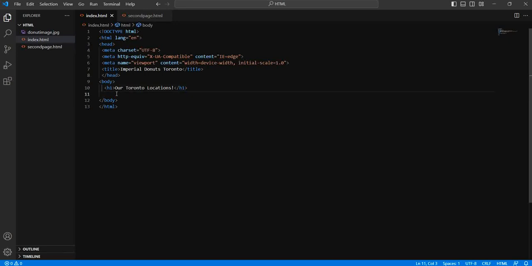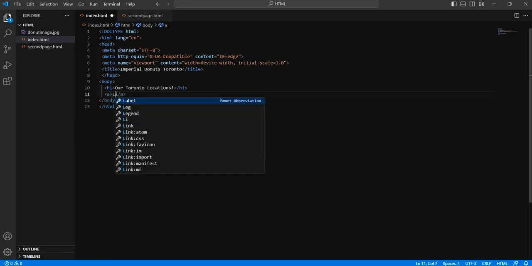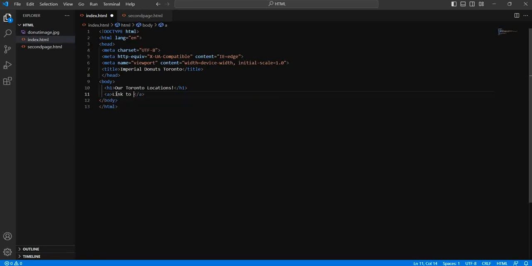Always remember, when you're creating a link, we know we need to have an opening and closing anchor tag. Okay, so let's say link to our New York page or second page. Okay, it's up to you. Sorry, link to our New York page or second page or website. Okay, so we've created the anchor tags. We haven't provided the href yet, so nothing happens.